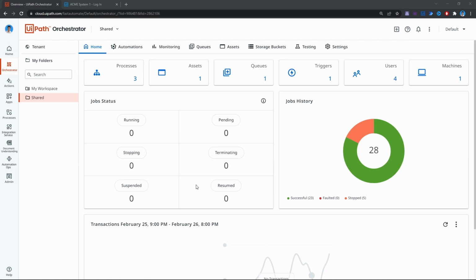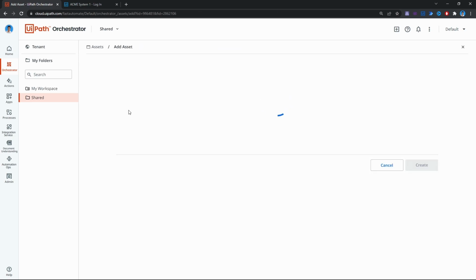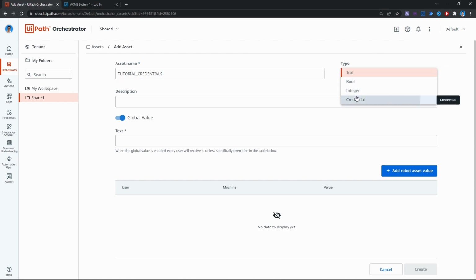So let's get started by creating an asset on Orchestrator. I'm already on it. Here, let's click on assets. And now let's add a new asset and click on create a new asset. Here, let's define the asset name. Just to create, let's define tutorial credentials, for example. And then on type, very important, let's select the type credential.